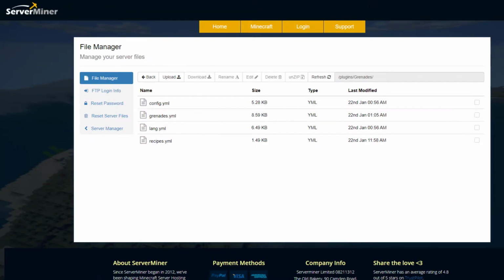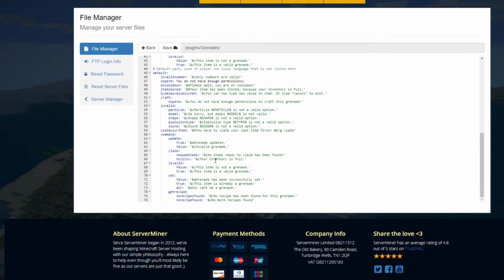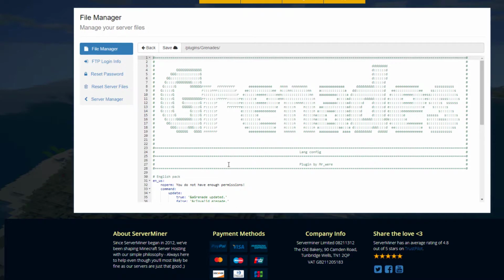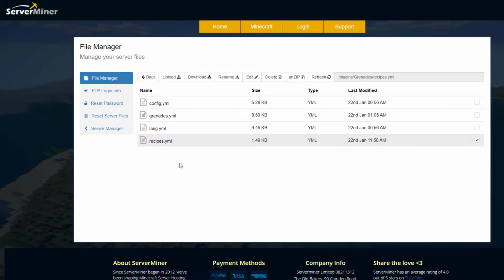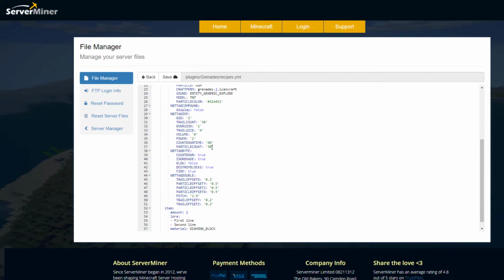So here we are in the SMPicnic control panel, and as you can see there are 4 YML files. Let's start in the language file. So in here is going to be all of the text, so you can see everything that will pop up in chat, the various different commands, so you don't really need to edit that at all. Then we have the recipes.yml. So if we have a look in here, it's going to show all of the recipes we've created. So this is the one that we made in game, if you remember. And then we've got some various tags and other bits of information about it.